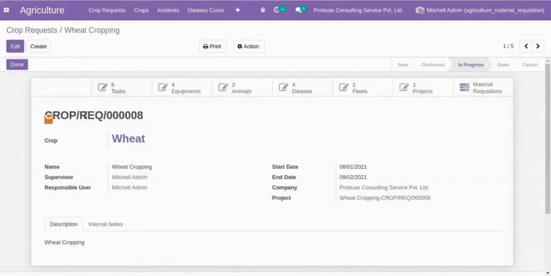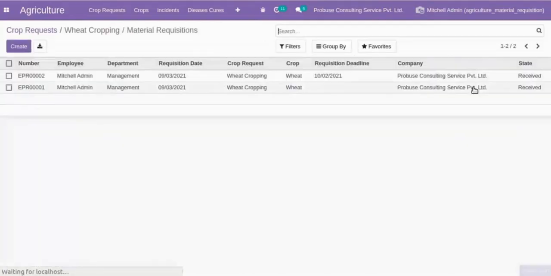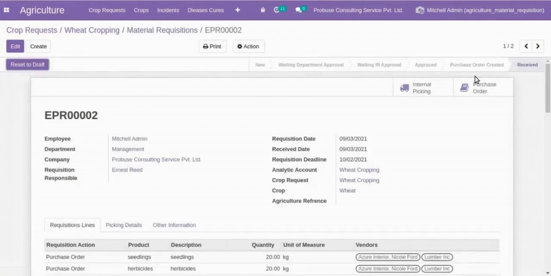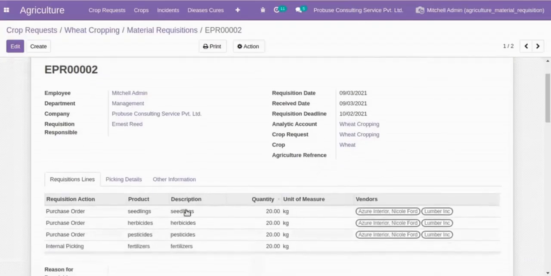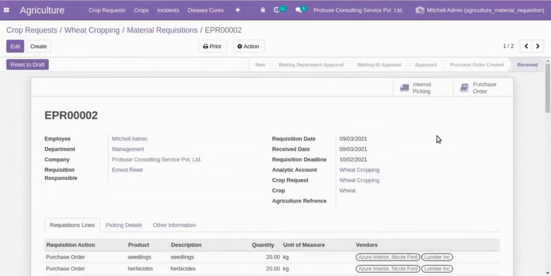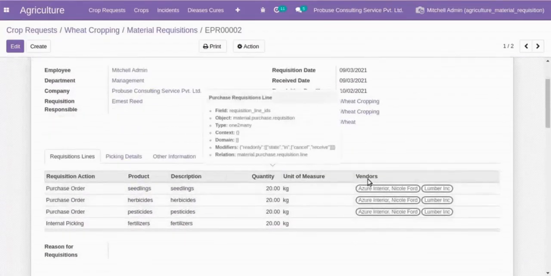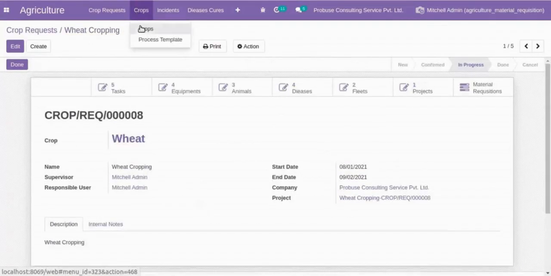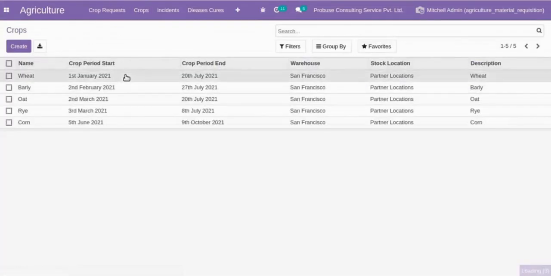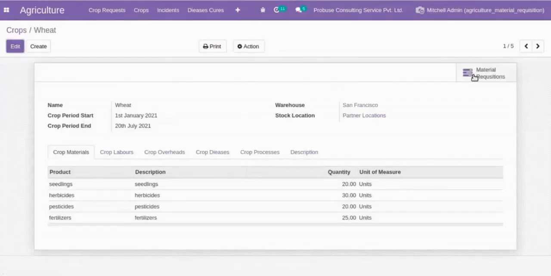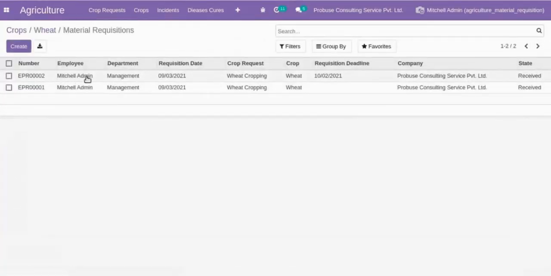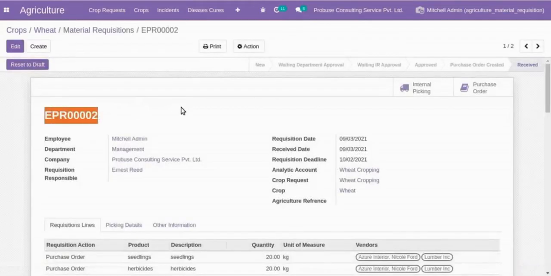And we can see crop request. Here we can see material requisition smart button. We can open the record from the smart button with all the details. Same for the crops. Here we can see material requisition smart button on crops, and we can open the material requisitions list view from smart button with all the information.